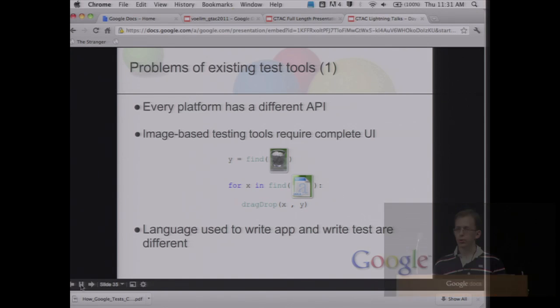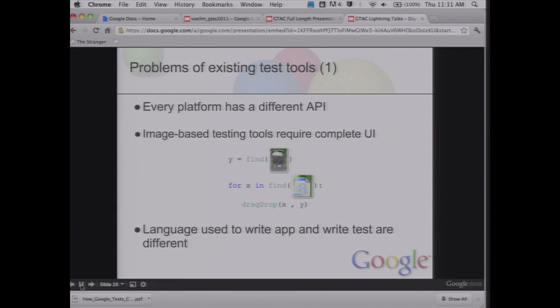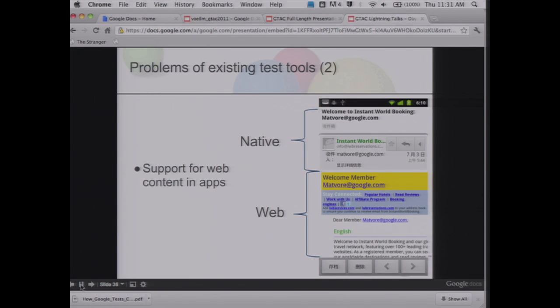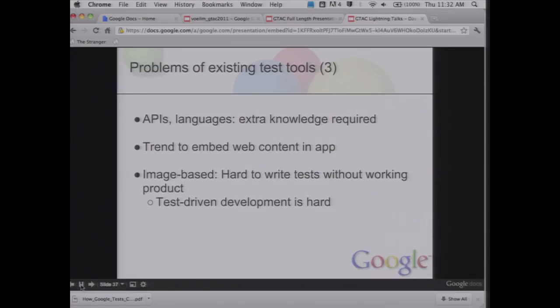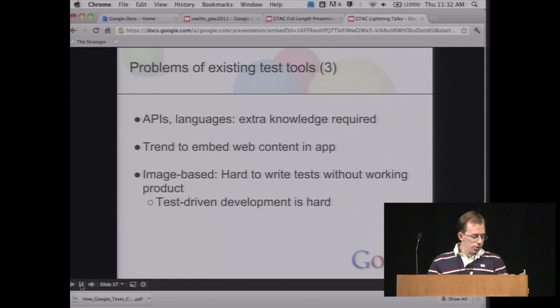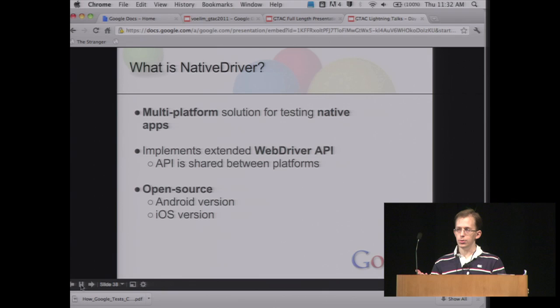But then when you try to support new languages or platforms, the number of images skyrockets, and you have to update images all the time. Also, the language used to write the test and the application are often different, which makes more knowledge necessary. And we also have a trend to embed web content inside the native app, and we want to handle that in a nice way. So to sum up the difficulties, you need a lot of extra knowledge because of all the APIs and languages. There's a recent trend that we want to handle native and web content in the same app. And also the large number of languages you need to know.